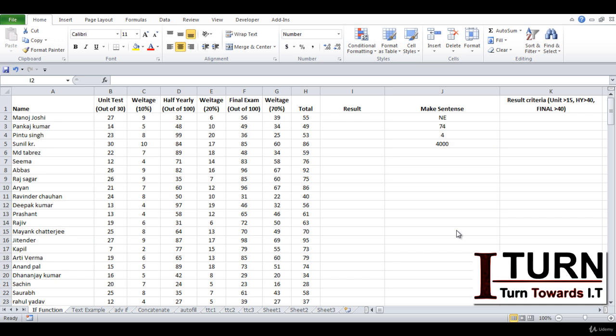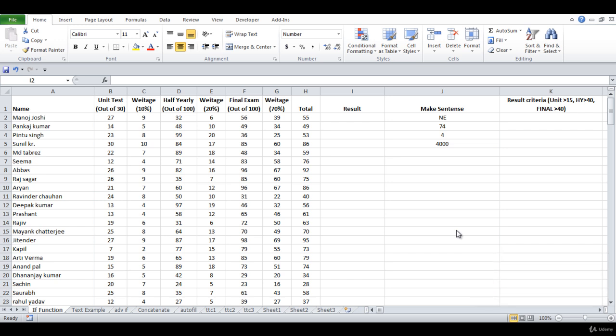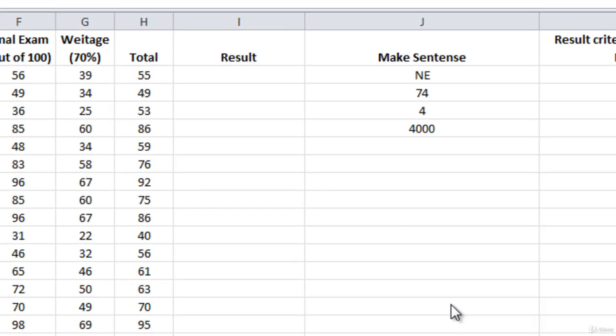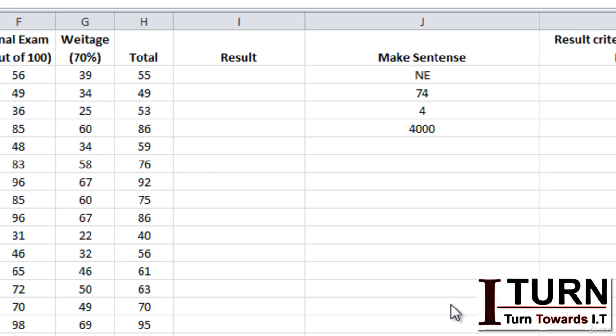In the previous video I asked you one question: how may we get the result for the complete data? Let's say we want to give them a scholarship. If the student has scored less than 70, then "not eligible" should come, and if the student has scored more than 70, then the scholarship amount should come by multiplying the difference amount by 1000. So how to do that?